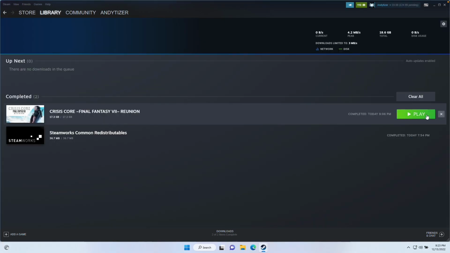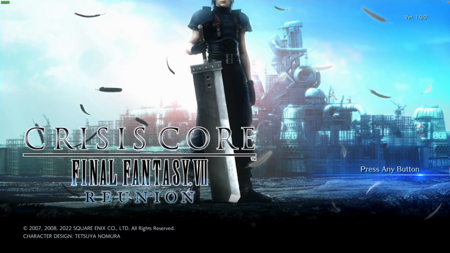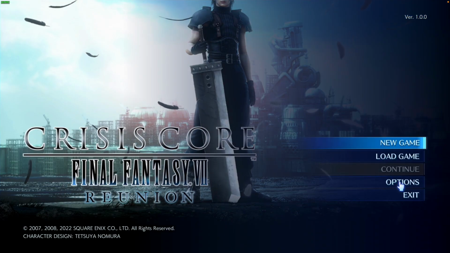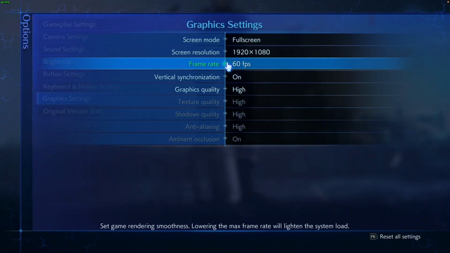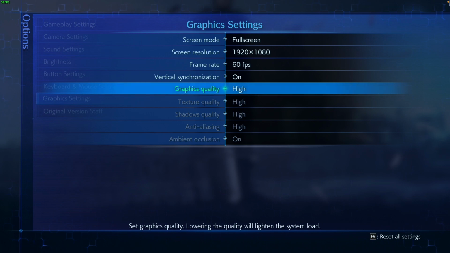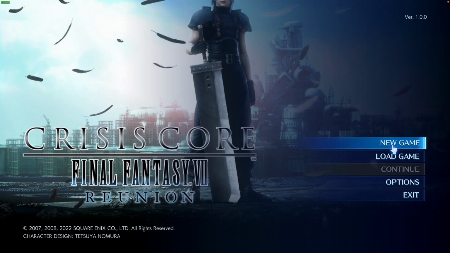So now the game's downloaded, we're going to go ahead and launch. So here we're going to press a button, we're going to go to options. Here we can see the graphics settings. We have frame rate capped at 60 FPS, VSync's on, and graphics quality is set to high. Here we're going to go ahead and start a new game.